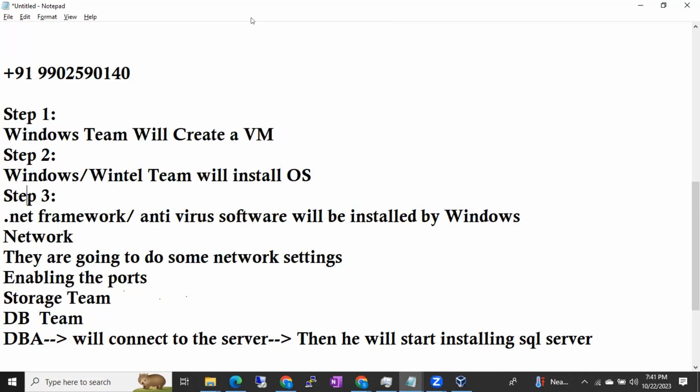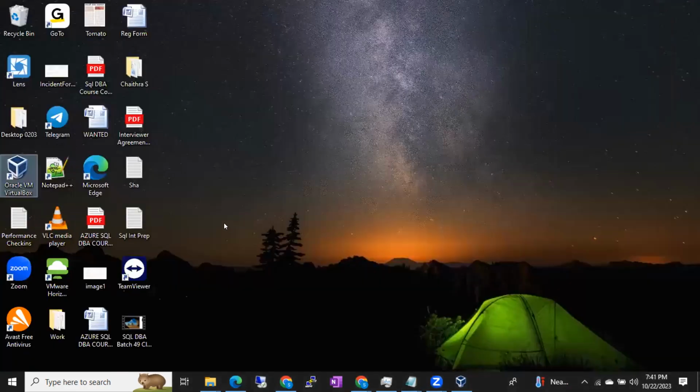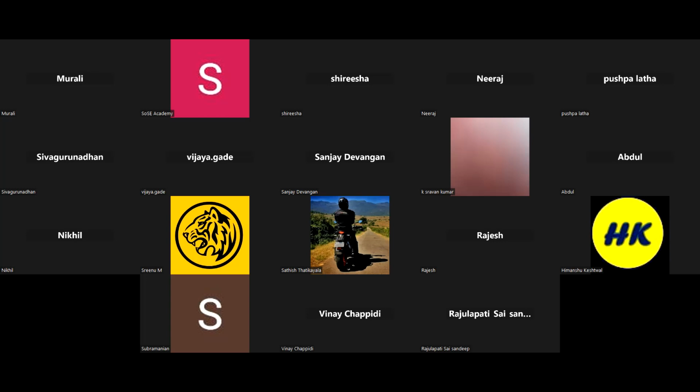So let's, as per the steps, first we have to create a VM, right? So I'll show you how to create a VM. What I'll do now, I'm going to stop sharing my screen. I have already installed Oracle VirtualBox, so I cannot uninstall it and show you again. It's very easy, very simple software. So I'm going to stop the screen share, and any one of you who joined from your laptop can share your screen, so that I can show you how to download and how to install Oracle VirtualBox.